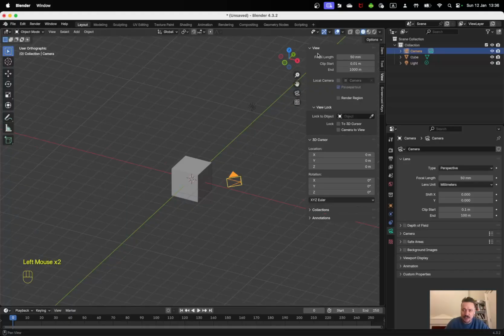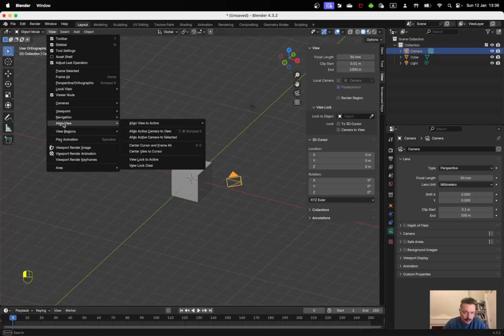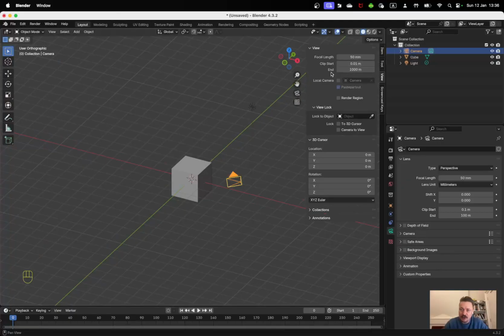So in view, I get a focal length, right? So this is what kind of camera lens my view is manipulating. And you'll see when I try to look here at the view regions that I have a clipping region on and a clear render region. I have a clipping start and a clipping end, and this is essentially what my view, kind of like the invisible camera of the view, is actually looking at, right? So it starts 1 centimeter away from the observer and ends 1,000 meters away, right?